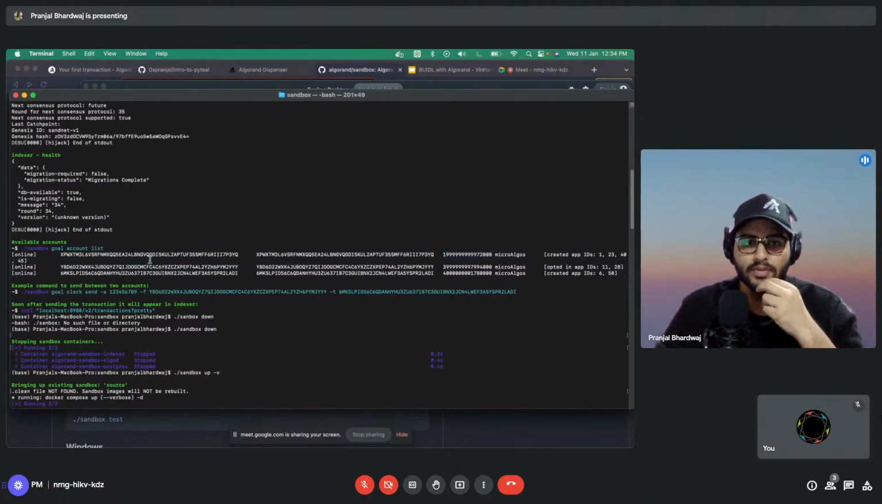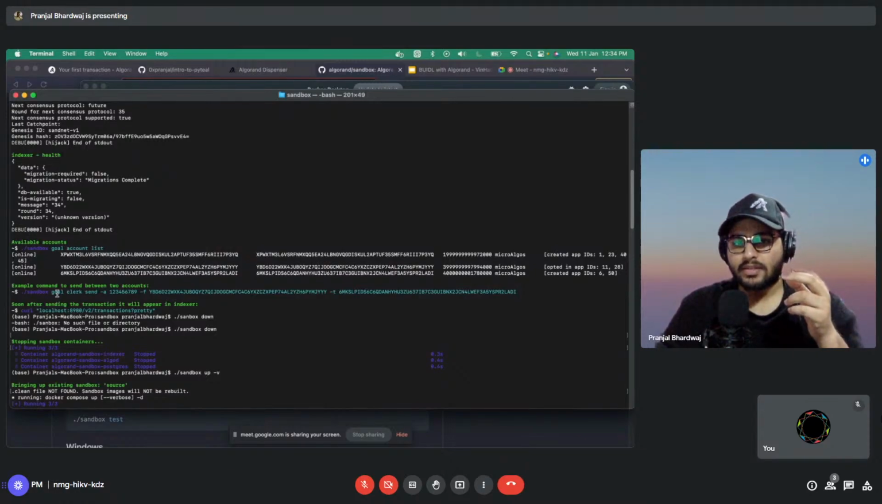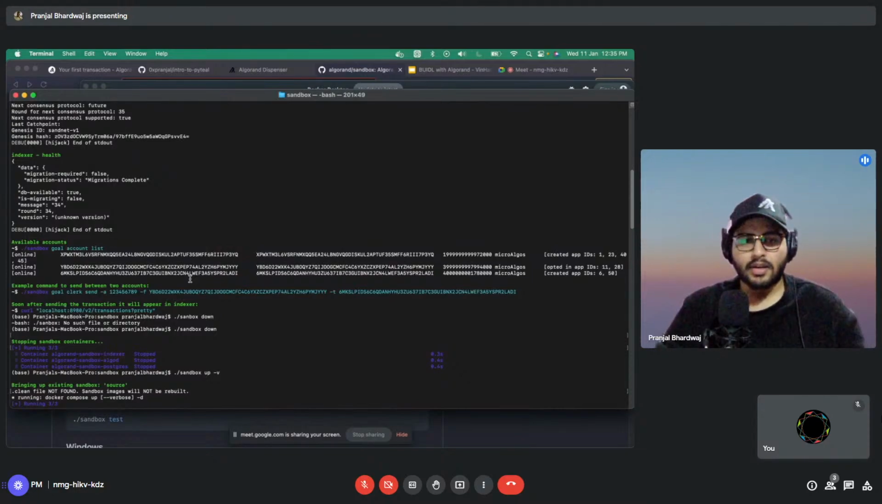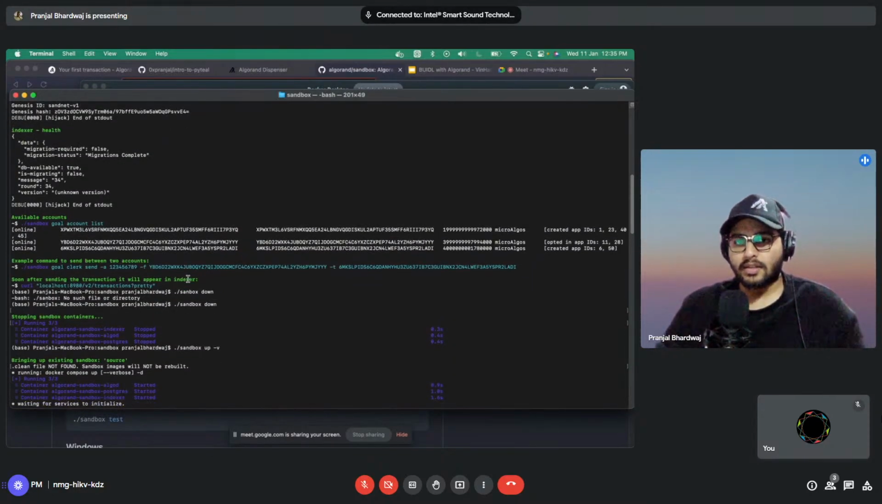We have these three accounts created for us, and it also tells us, if I want to check whether these accounts are working, whether they're real or not, I can execute this sample transaction to see if it will send some specific amount of microalgos from one account to another. Pre-funded. So that's how you can spin it up.